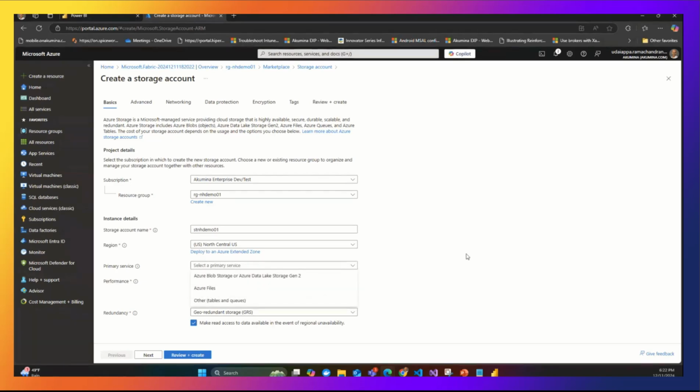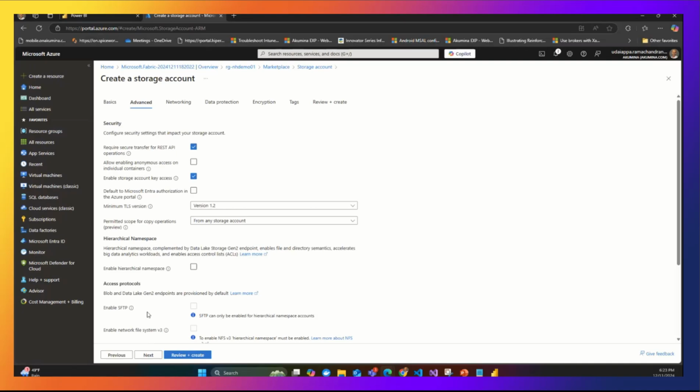So it says here primary service. Okay, I select that one. Okay, I'll tell you what it does. Next, and you need to enable this hierarchical namespace. Okay, if we don't enable it, it's not going to be compatible with Data Lake Storage Gen 2. But when we talk about the connectors, we are going to work with Data Lake Gen 2. So we will have to enable the hierarchical namespace.